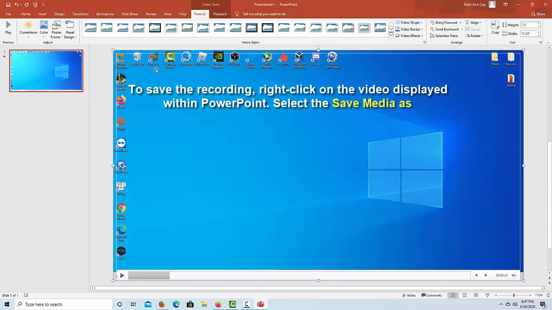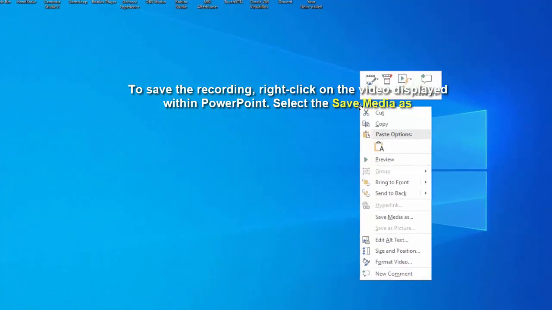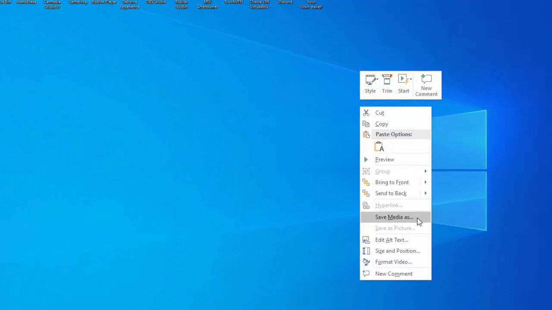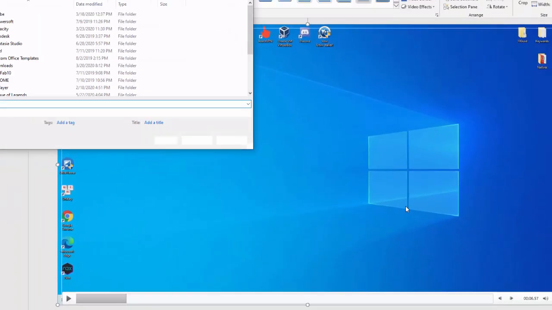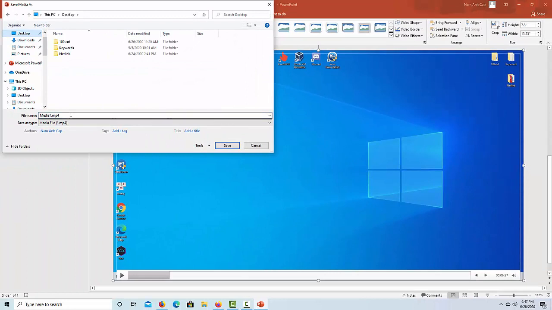To save the recording, right-click on the video displayed within PowerPoint. Select the Save Media as option on the pop-up menu. Follow the on-screen prompts to save your recording.